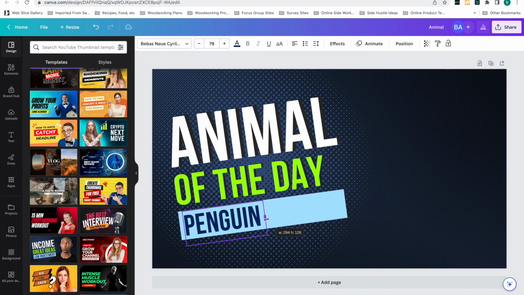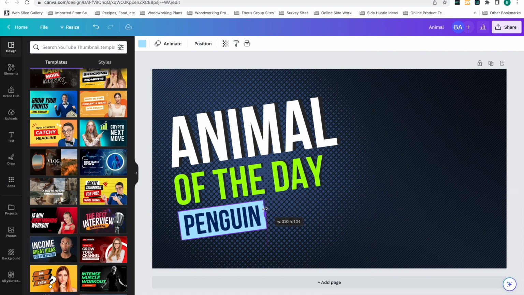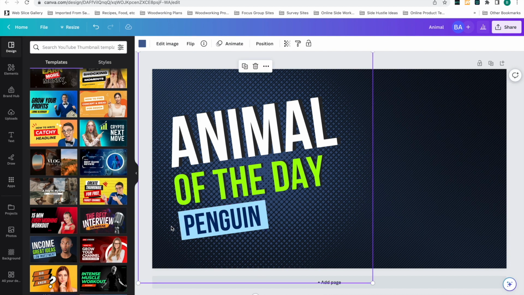So that's the actual text box. That doesn't matter. I'm going to click on the blue bar and pull it in a little bit more. Okay. And then we'll select both of these. And I'm just, like I said, not a graphic designer, not by any stretch of the imagination.